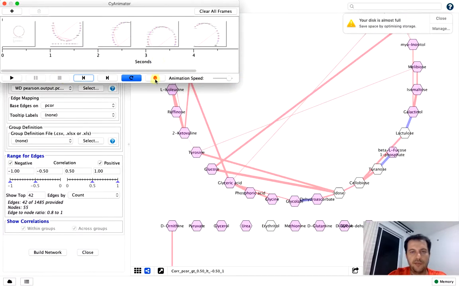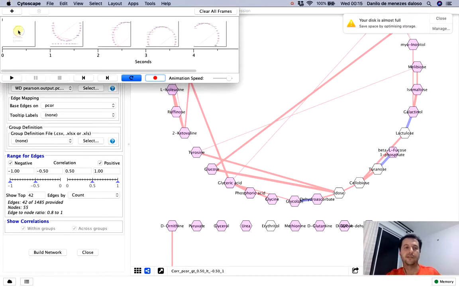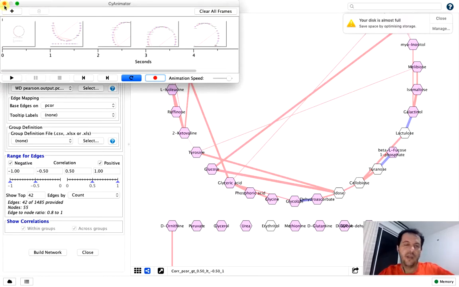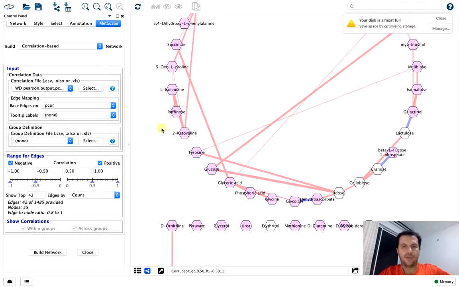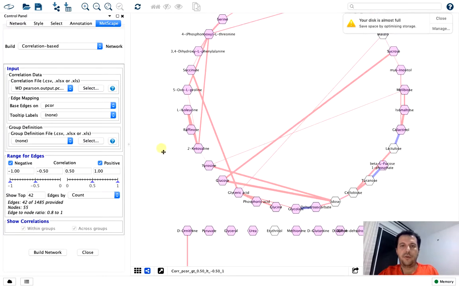And to save, you just click here, so you can choose where you want to save, in which video type. You can even create animated GIF to share in your WhatsApp group. And then just click OK and save. So this is something that is very easy to do, and actually is very useful for big networks. Okay, so this is a brief introduction about this software.